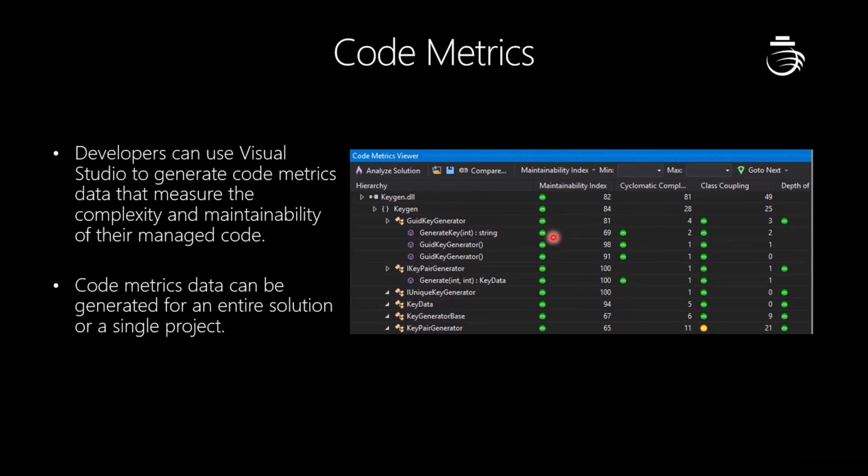We can generate code metrics data that measures the complexity and maintainability of managed code. We can generate it for an entire solution or a project. We can also generate this for a whole project or for the solution as well. We'll see how to use that and benefit from this feature.